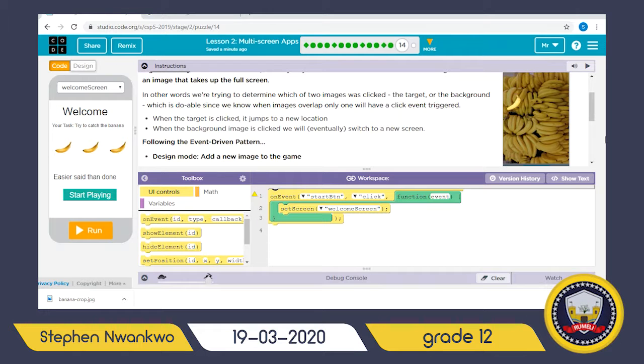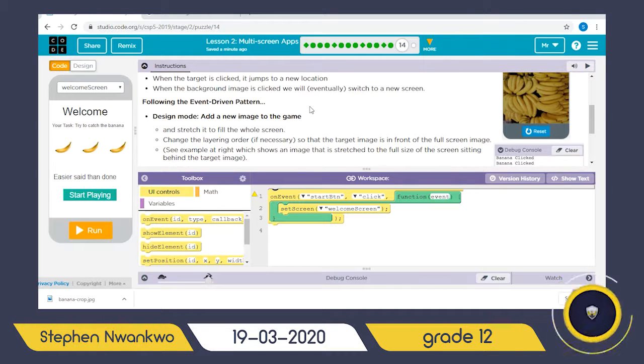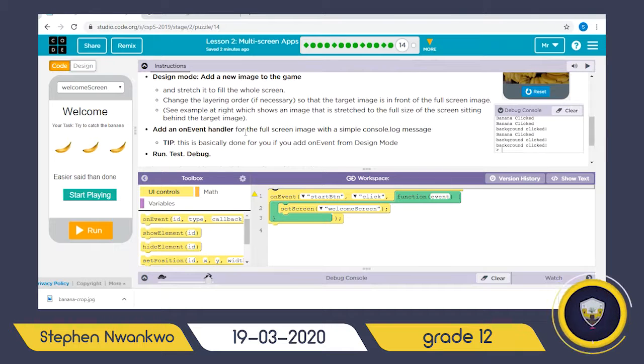Follow the event-driven pattern. Design mode, add a new image to the game. Okay, and stretch it to fill the whole screen. Change the layering order so that the target image is in front of the full screen image. Okay, add event handler for the screen image with a simple console message.